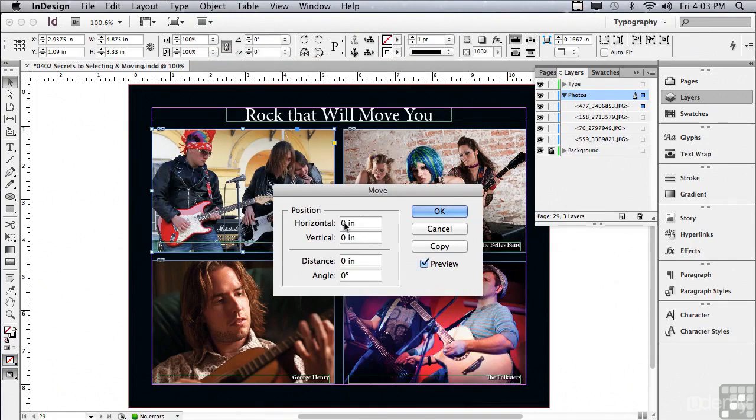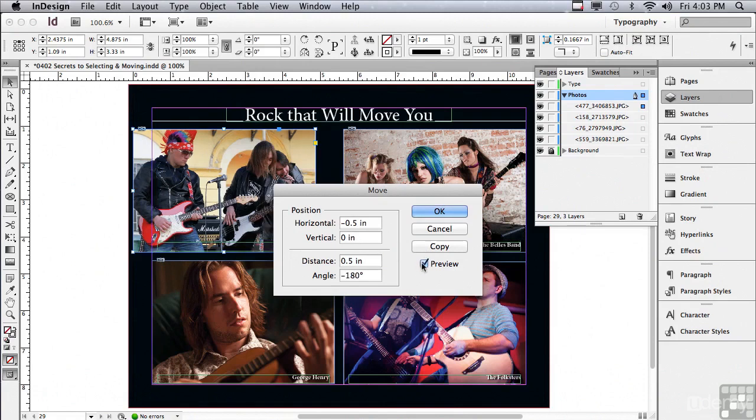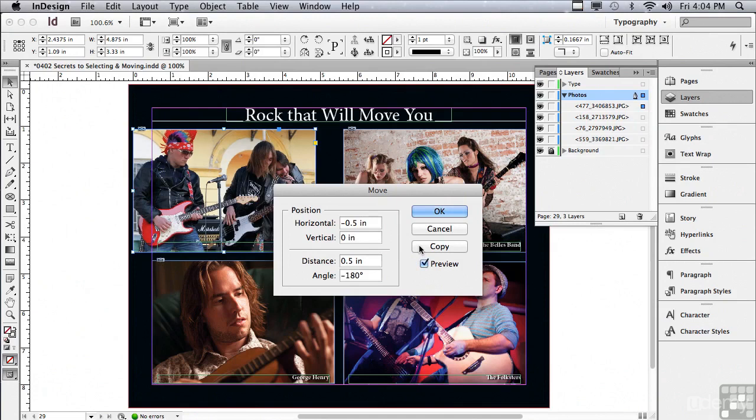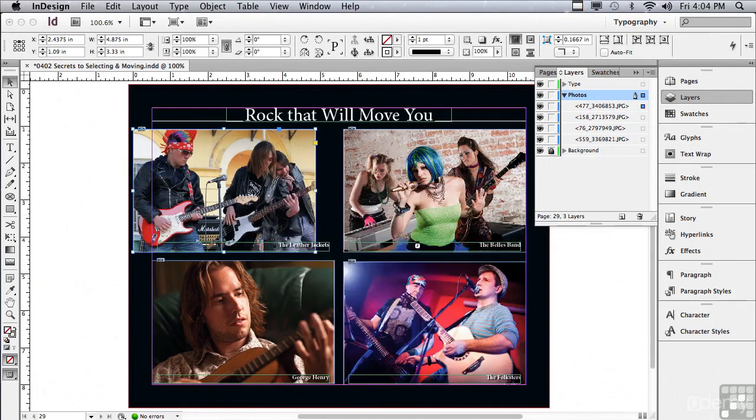If I wanted to move this a half inch to the left, I would put minus 0.5 in that dialog box, and then I have a choice of OK, cancel, or copy. If you're not seeing anything happen, make sure to click Preview. I mean, if I uncheck Preview, nothing's going to happen. If I hit Copy, instead of just moving the object, it's going to make a copy of the object moved. So let me just delete that.